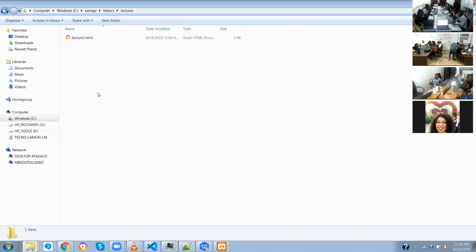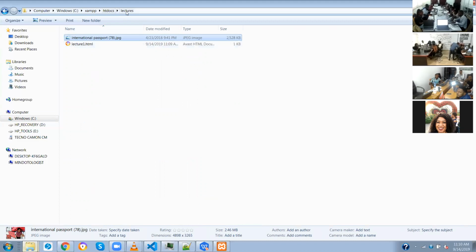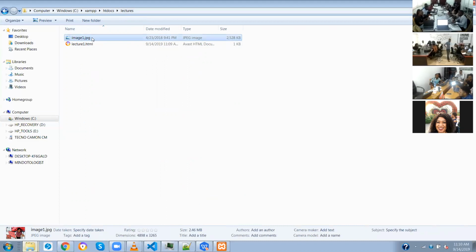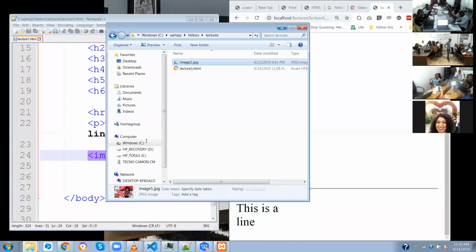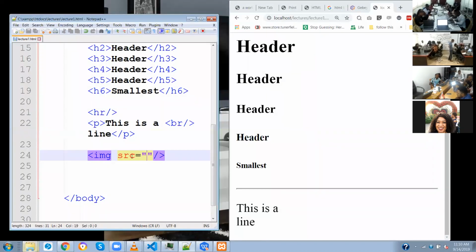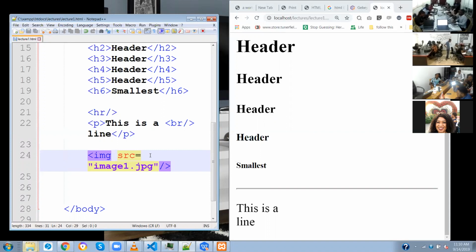That's what I'm trying to do right here on my side. My file is saved inside the lectures folder, and it's saved as lecture1.html. So I've just copied and pasted my own picture. I'm going to rename it to image1, right? I've renamed it to image1.jpg so that I can easily use it in my work. So now that that is done, I can go back to my img src code and I can just type image1.jpg. Do we understand that? It's that easy.